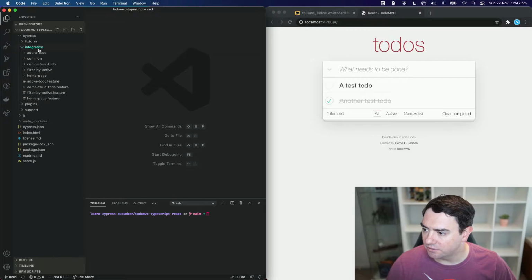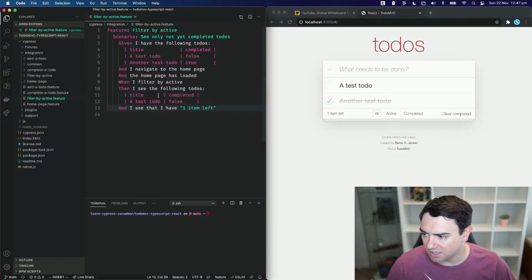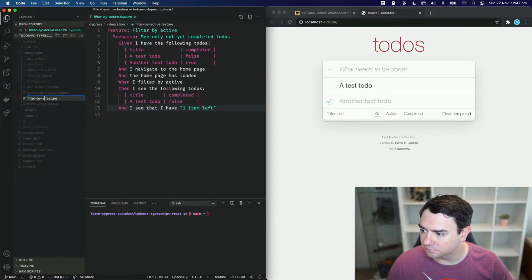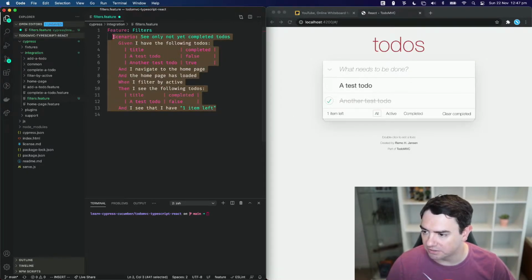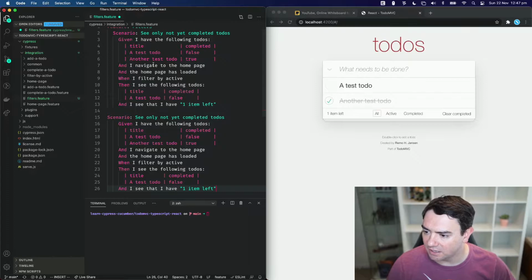So let's go into our integration folder. And we've got filter by active.feature. So now that we're adding more filter tests, I think it makes sense if we rename this to just filters. Filters.feature, go up here, and just say filters. And the filtering by completed is pretty much the same scenario as filtering by active. So we'll drop that in here and we'll say see only completed to-dos.